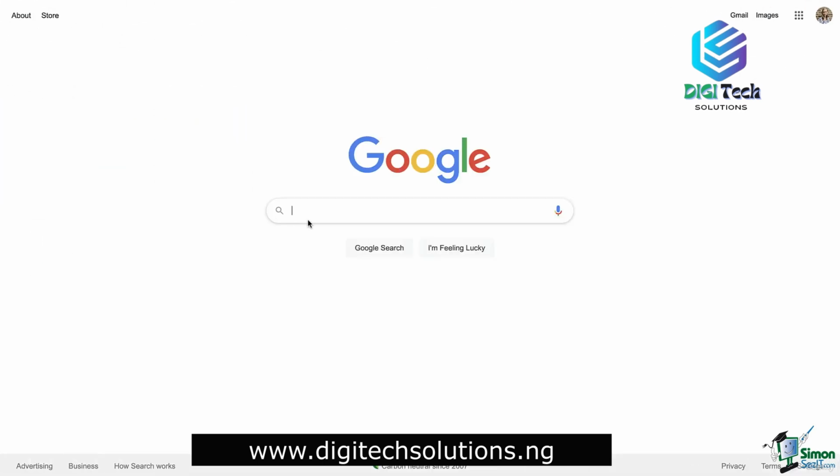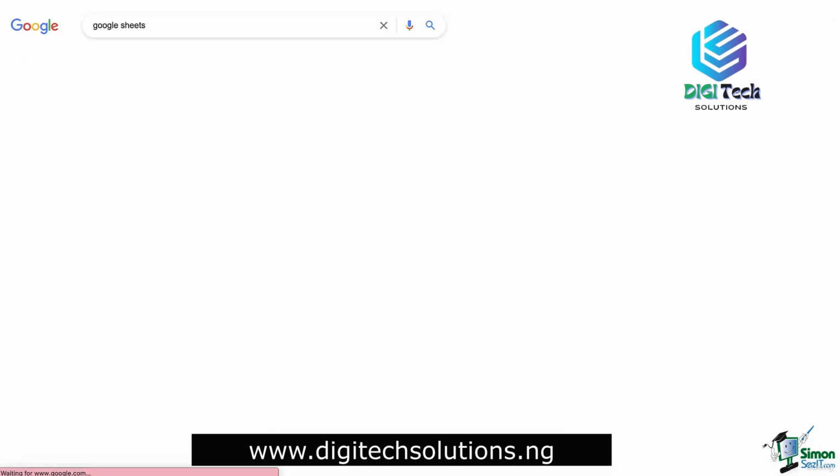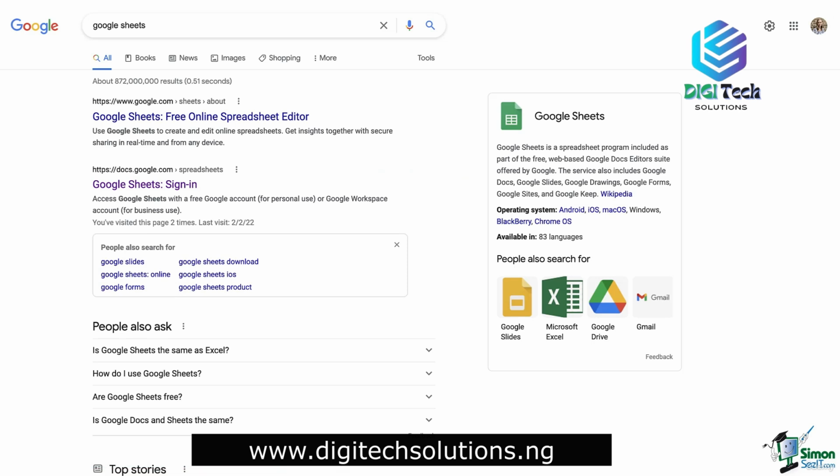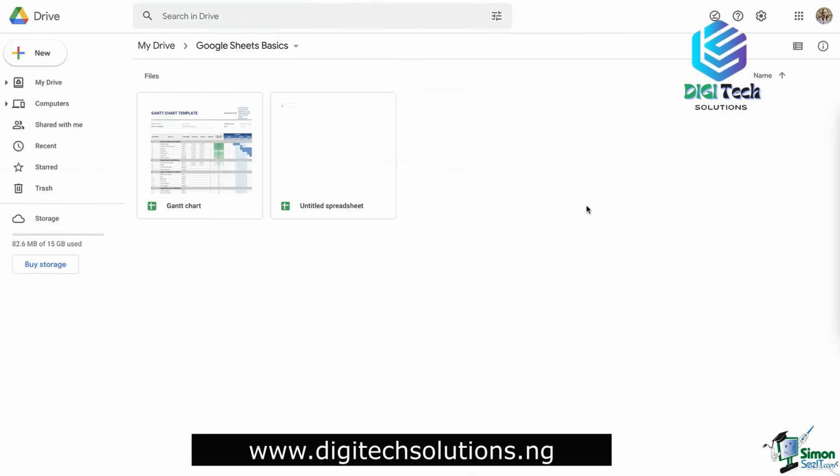The less common option is to go directly to Google. You then search for Google Sheets, you click on Google Sheets, and then here you are. You can see at the top, you can start a blank spreadsheet. You can also pick a template, or below is a list of your recent spreadsheets. Okay, so creating from scratch, check.